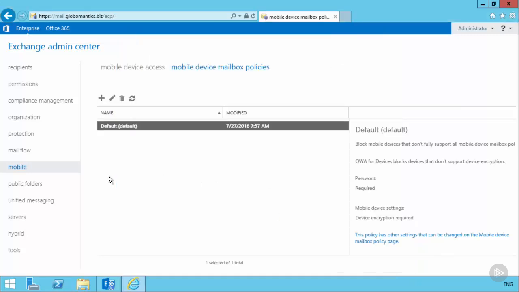This default ActiveSync or mobile device policy that is created by Setup is automatically applied to all mailboxes in the organization. So now that policy is in effect, and we can move on to what happens next in mobile device management.